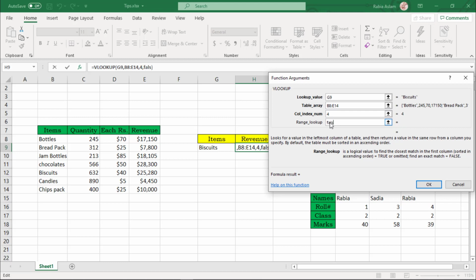So we have filled all the 4 items. First one was lookup value, where we have to enter the address of that cell whose value I have to find from the table. Next is table array, the whole array from which we have to find out both of the values, biscuit and its revenue.